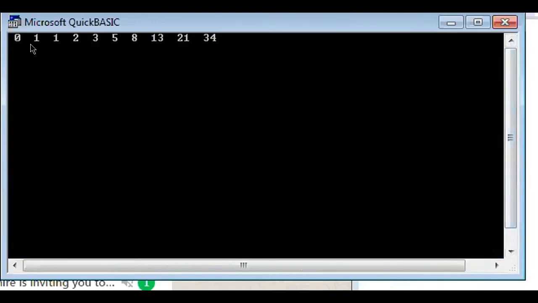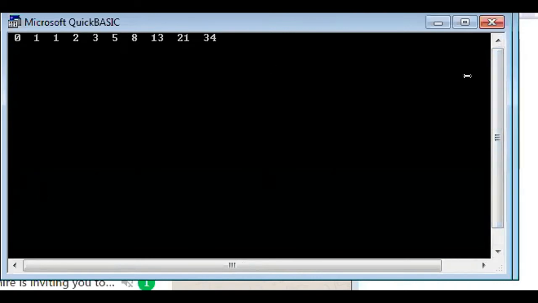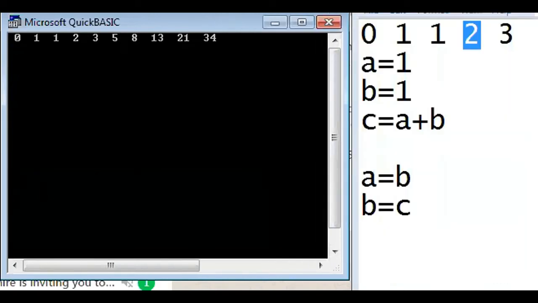So as you can see, there are 10 digits: 1, 2, 3, 4, 5, 6, 7, 8, 9, 10. And this is the first 10 standard Fibonacci series. Okay, so let's trace this program and see how this output is being generated.